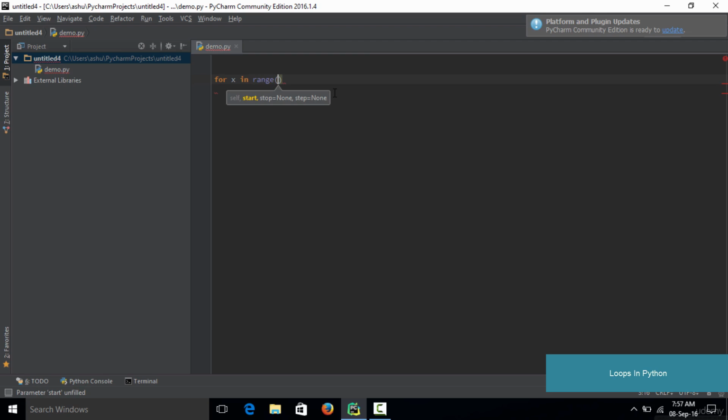And to this range, in order to have numbers from 1 to 10, we need to specify the starting number as 1, give a comma, and specify the ending number as 11, because the range stops just before the ending number. And right after this, give a colon, and the line of code which you want to repeat should be written inside. Now let me explain what exactly happens in a for loop.